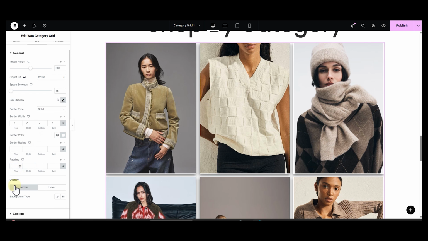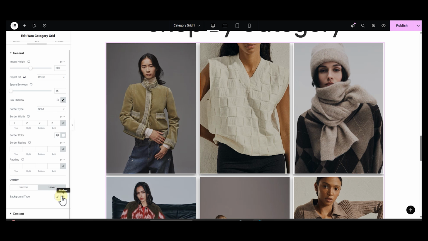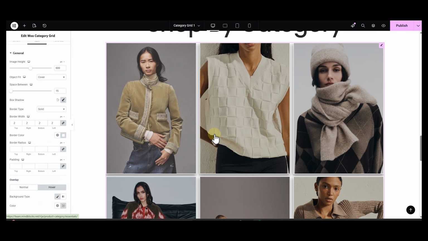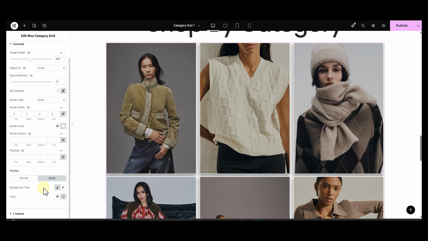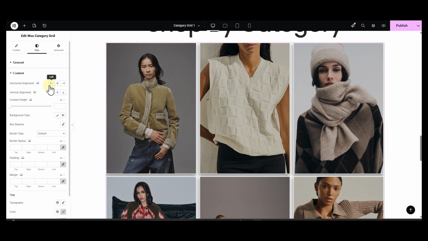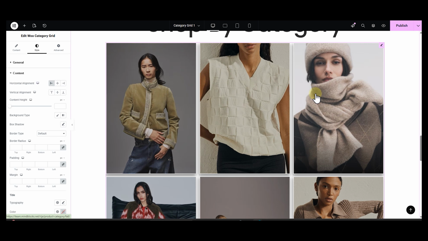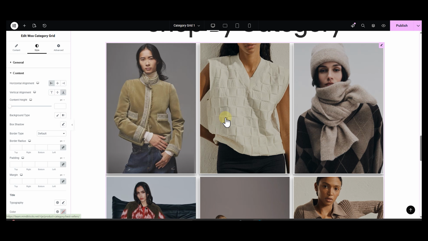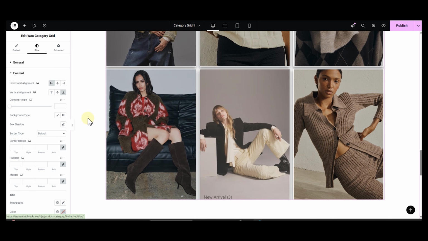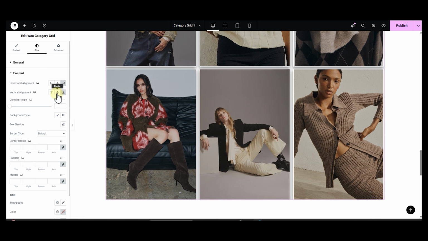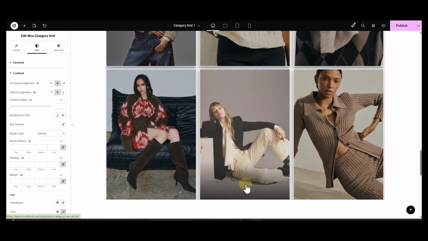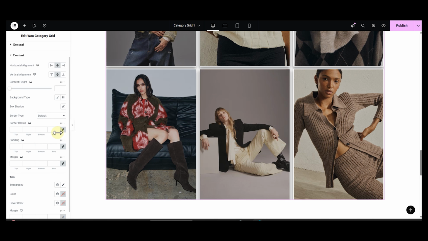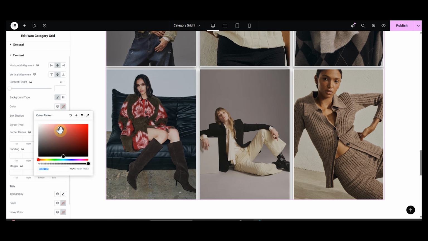Add an overlay to your images on normal and hover. Hover is what appears when we move the mouse cursor on the card. Next, the Content tab. Here set the horizontal and vertical alignment of your text. Feel free to use these options like background color and more.